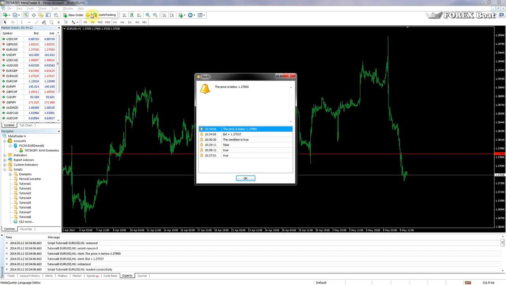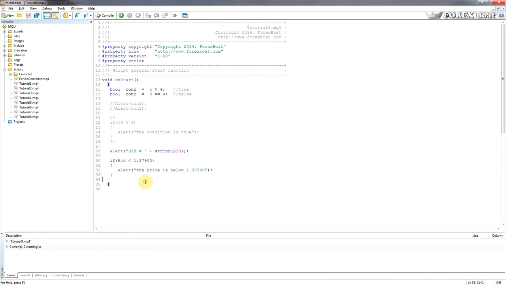There we go. That is how we use if statements in MQL4. It's a really powerful tool, and will handle the bulk of your decision making in Forex automated trading systems.